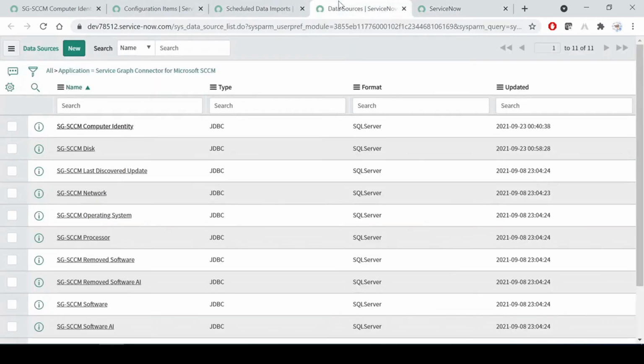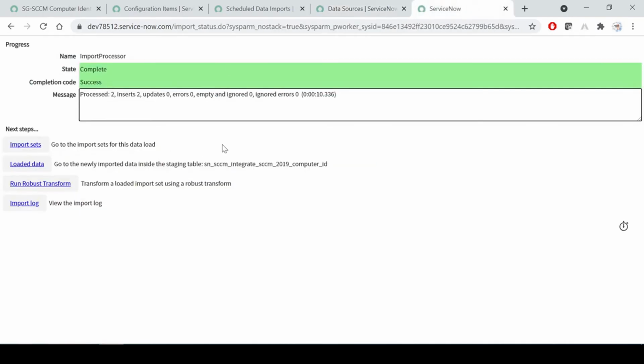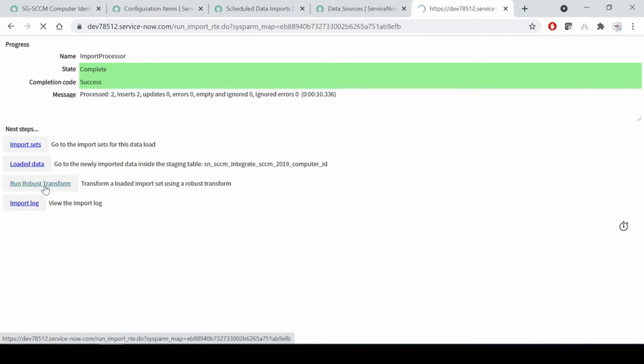Are we running the correct database, sorry, the correct data source? Okay, because I have run this previously, let's start running this. So guys, the second step that we have to do is to run the transform over here. I'm just clicking it and saying okay, transform it.